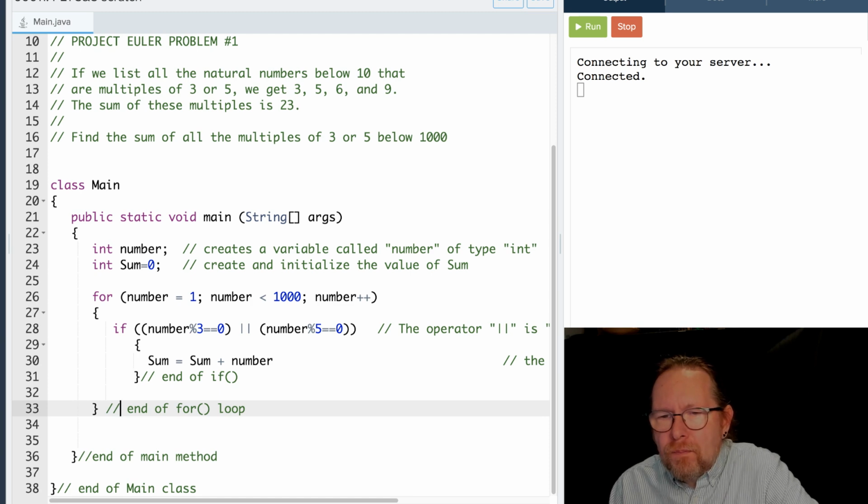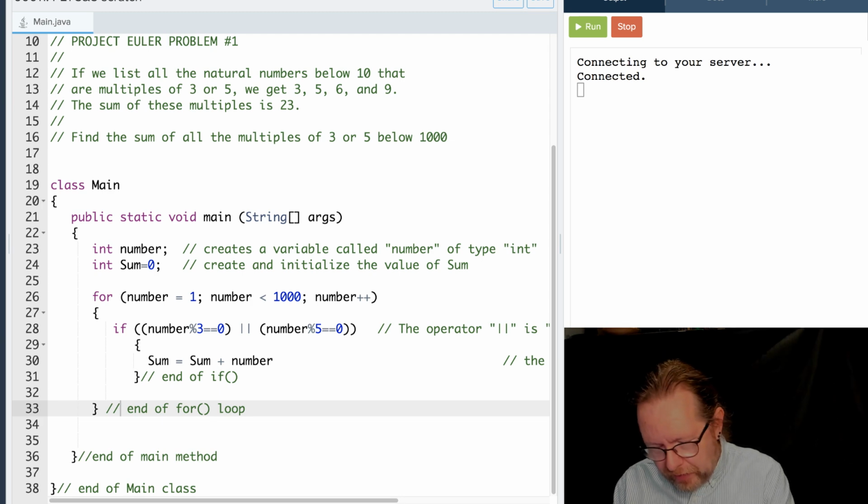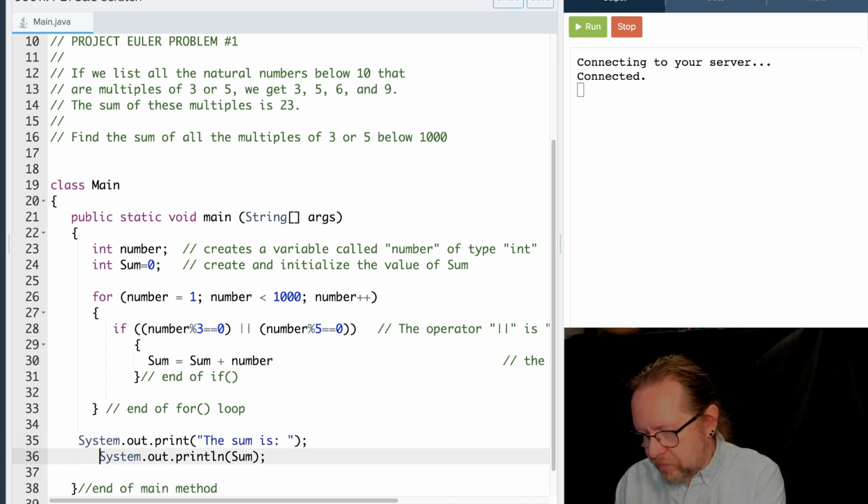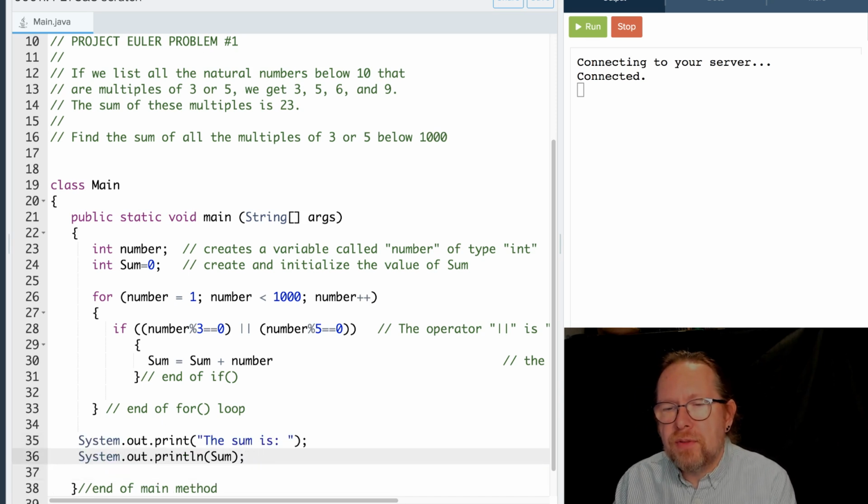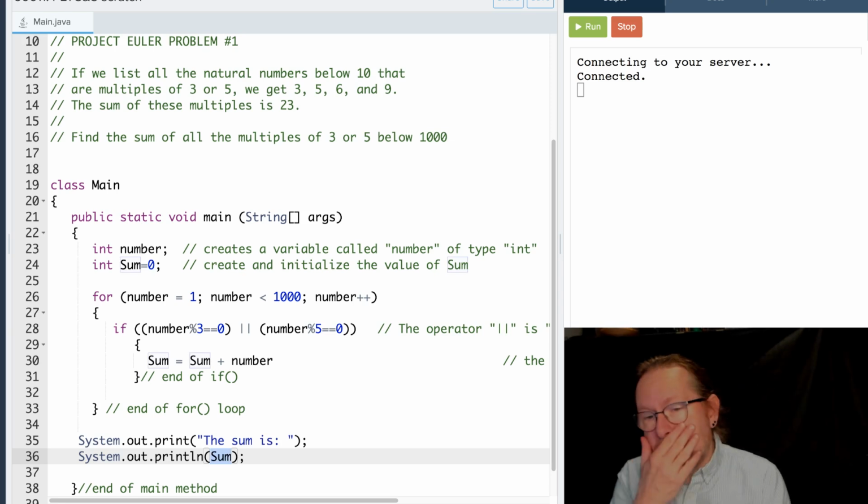Okay? So now all we need to do is report the result. So let's go ahead and, after the for loop, after it's done all of that, we'll have some output statements. System.out.print "The sum is", and then System.out.println, which goes to a new line, the sum, the value of the sum when it gets to the end.